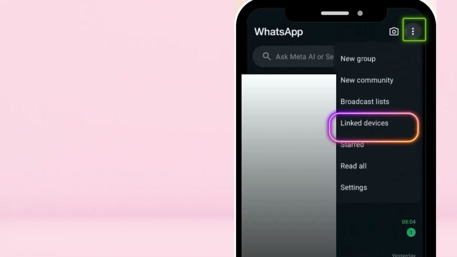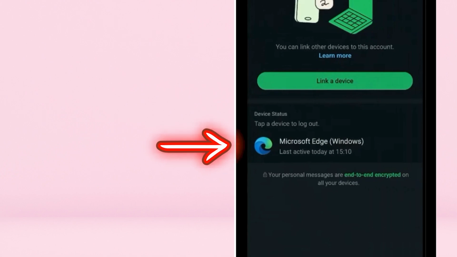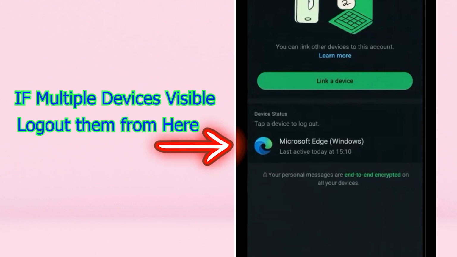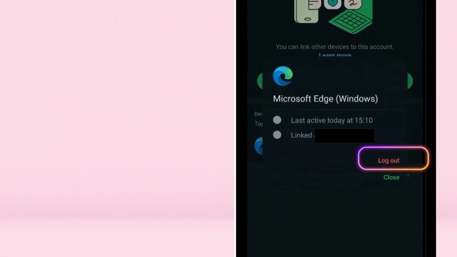Now, tap on the three dots in the top right corner. From the menu, select Linked Devices. Here, you'll see all the devices where your WhatsApp is logged in. Find your computer in the list, tap on it, and then hit Log Out.